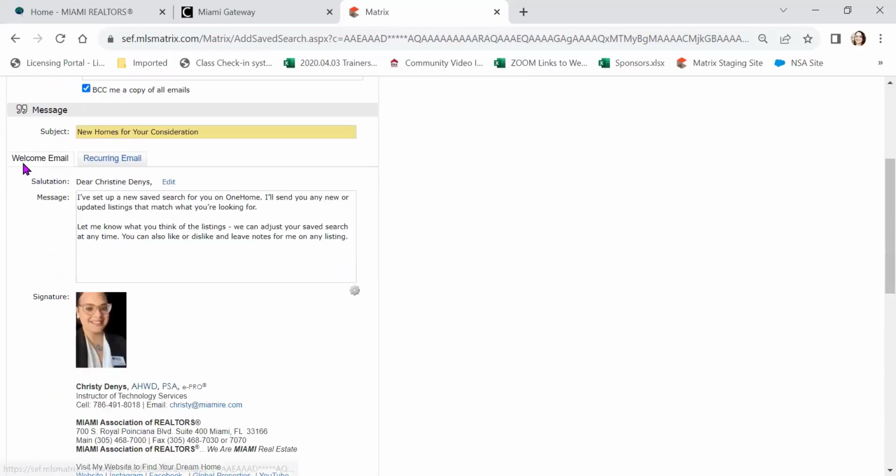Now they're going to receive a welcome email from you. It says, "Dear," your customer's name, "I've set up a new saved search for you on One Home," which is their customer portal. "I'll send you any new or updated listings that matches what you're looking for. Let me know what you think of the listings. We can adjust your saved searches at any time. You can also like or dislike and leave notes for me on any listings."